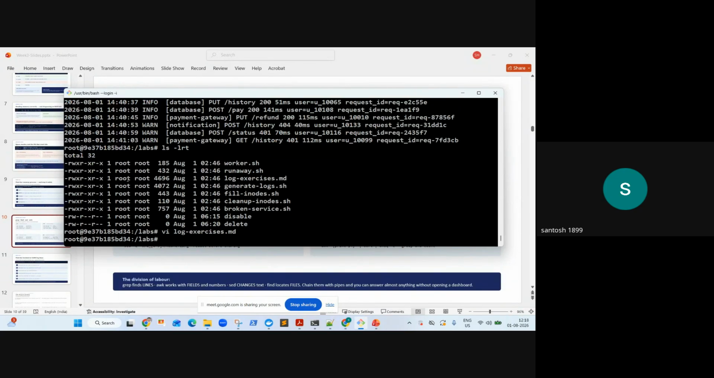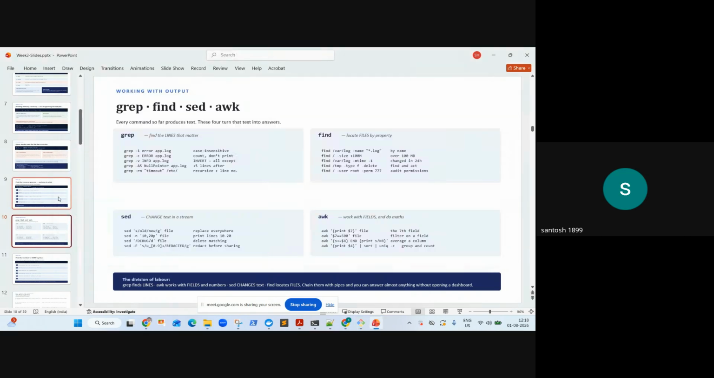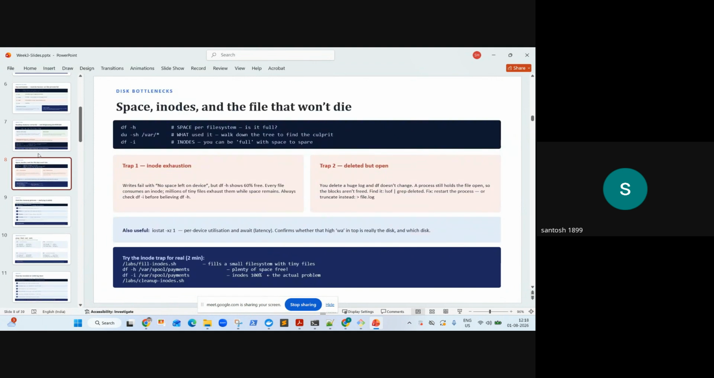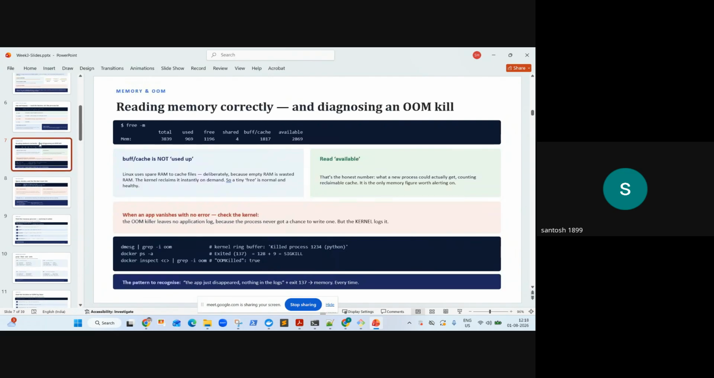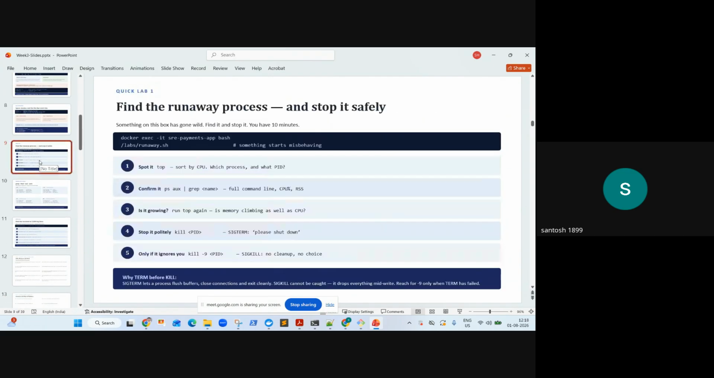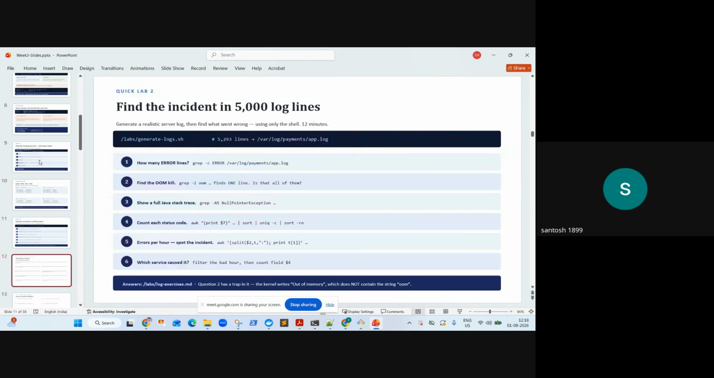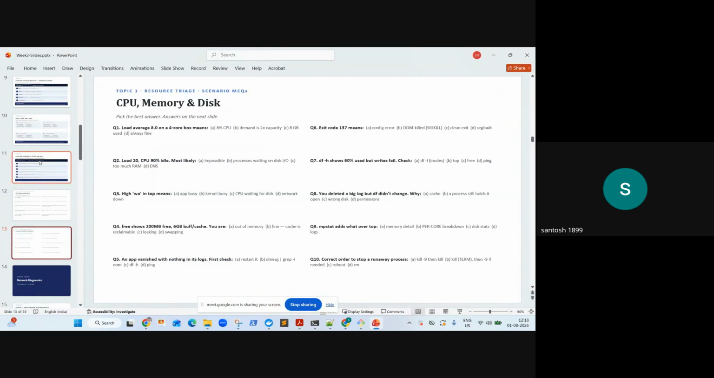Okay, I think I have covered that part as well. Just quickly, I would like to go through the networking part. We have covered till grep commands, right? OEM is also completed.